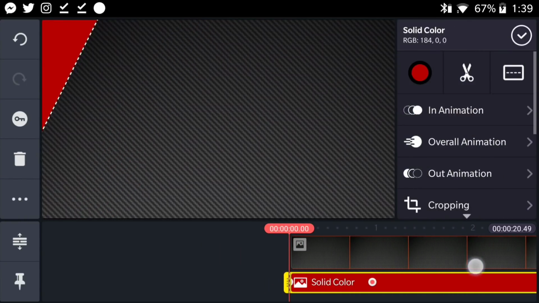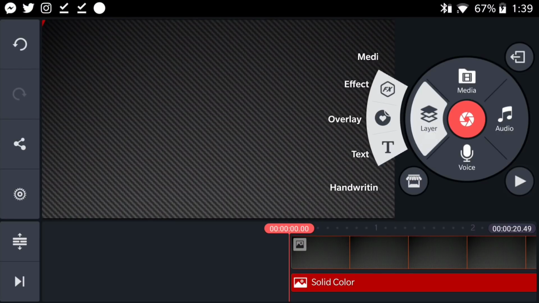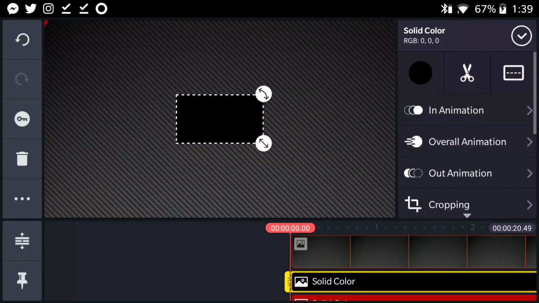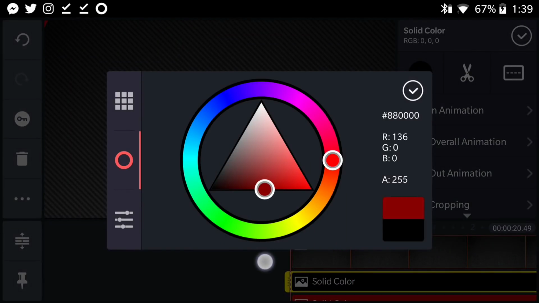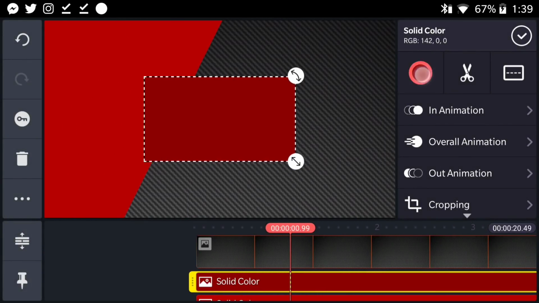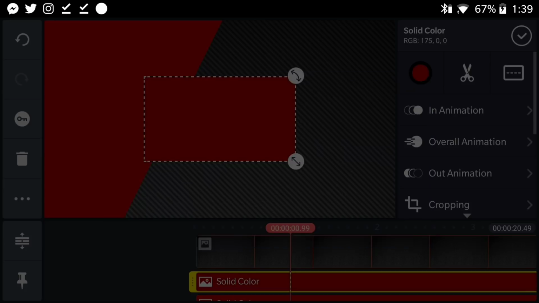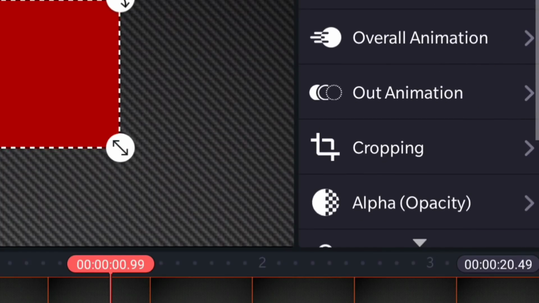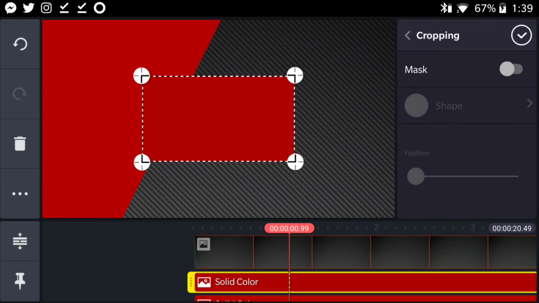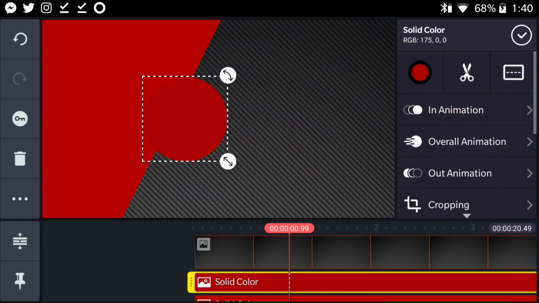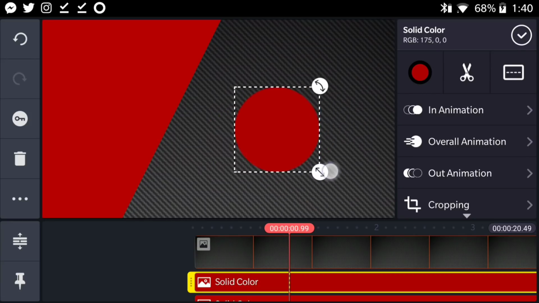Now all you have to do next is add another background. Once again, it can be any background because we are going to change the color anyway. I'm going to try to get the exact same color, or maybe something similar to it. I think this is pretty fine, yeah. And now this is the logo holder. To change the shape, hit cropping and then mask. Grab one of those corners and drag it to the middle. And as you can see, now we have a circle.